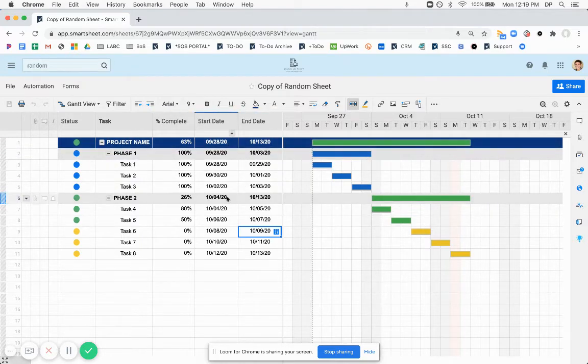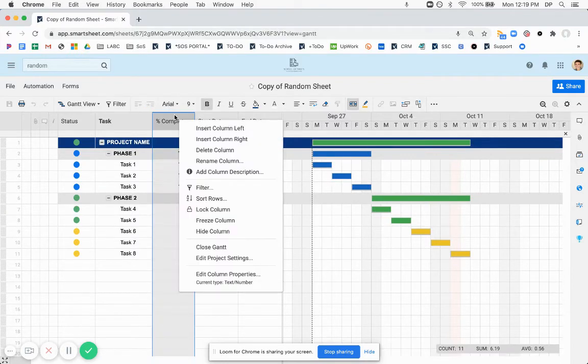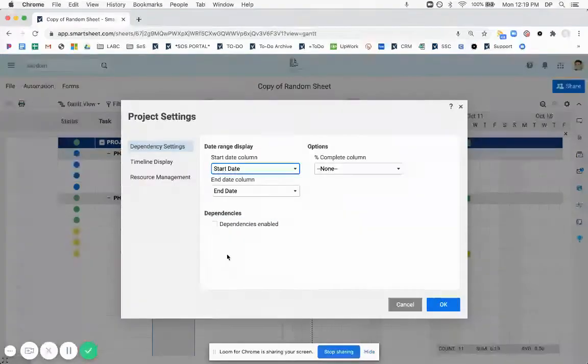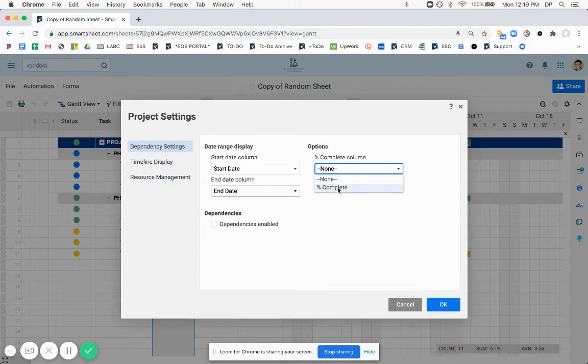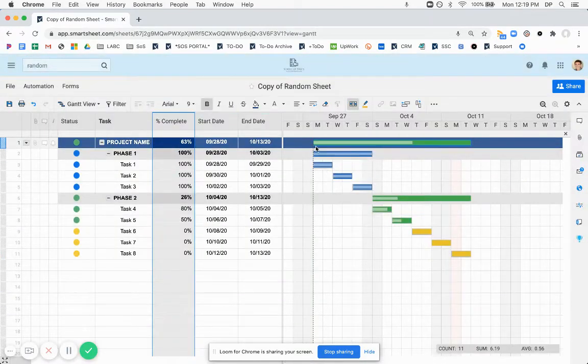So let's turn that on. If you right-click in a column, you can go to Edit Project Settings. Now, for percent complete, you want to turn on the percent complete column by selecting the column in question. We'll use the one named percent complete. Actually, let's do it one step at a time. What this is going to do is allow the percent complete values to show in your Gantt chart.